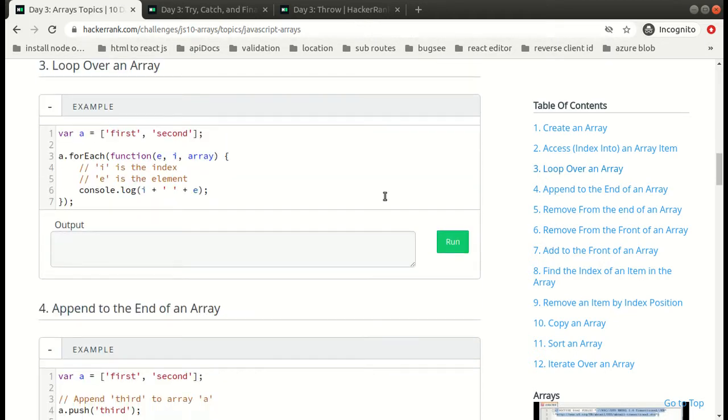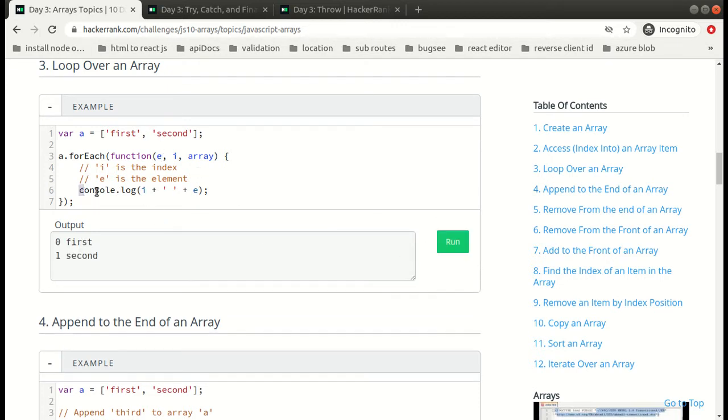Now let's see how we can loop over an array. To loop over an array we have the simple for loop, we have for in, we have for of, we have map, we have forEach. Here we have used the forEach method. It has a function within it that has access to the elements and the index. Let's try console logging it. Inside this function we can perform the operation. Over here we got the elements first and second present at the corresponding indices, 0 and 1 index.